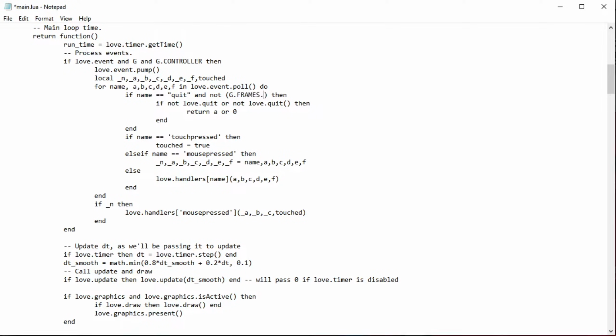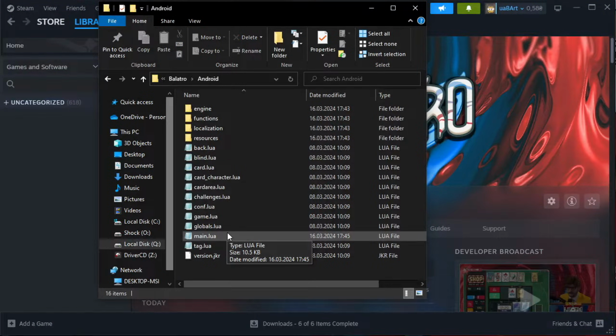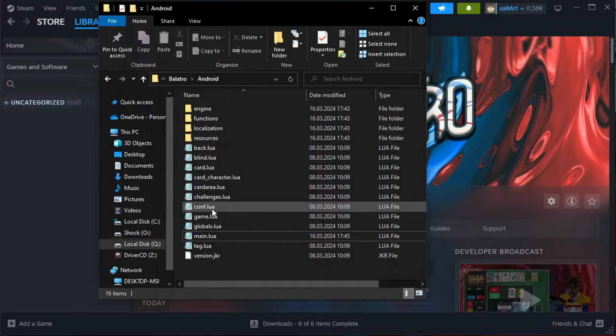We are looking for the line if name equals quit then, and we will replace it with different line that I will attach to description. After you will have the line, don't forget to go to File and save the file. And after that you can close it. After saving the file, you can see the date modified was actually changed. So by looking into that, you can confirm that file was updated.